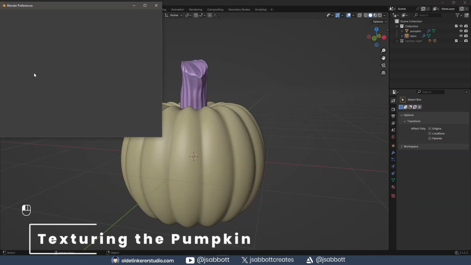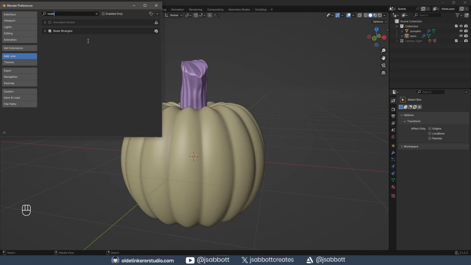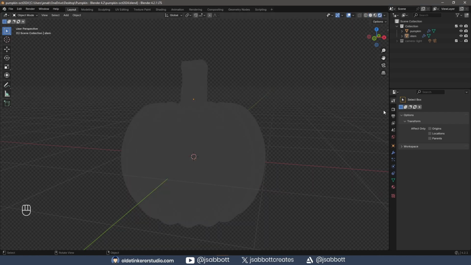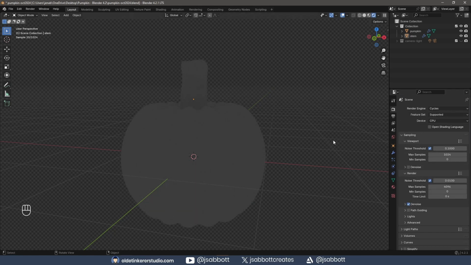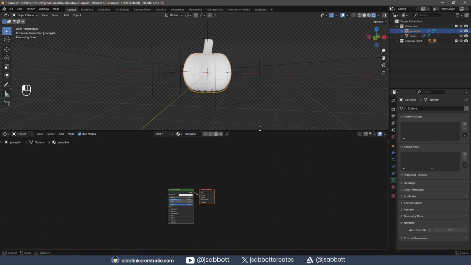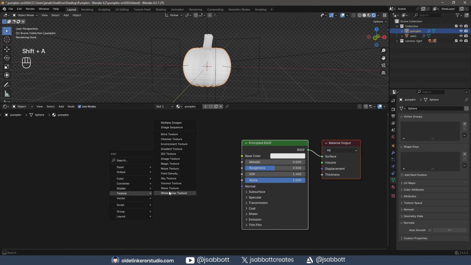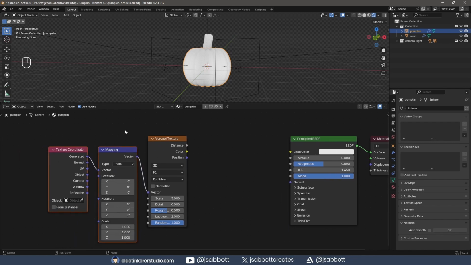I'll be using the Node Wrangler add-on. I also make sure I'm in render view and using Cycles. Add a Voronoi texture and add a texture coordinate and mapping node using Ctrl T. Change the texture coordinate node to object.